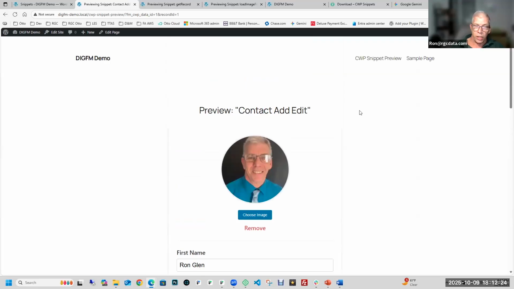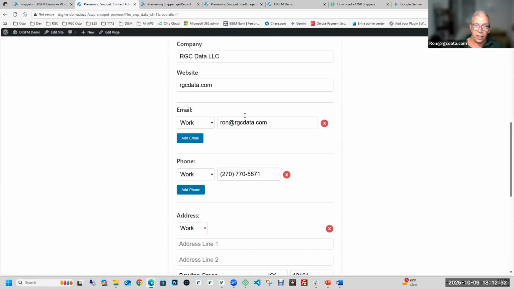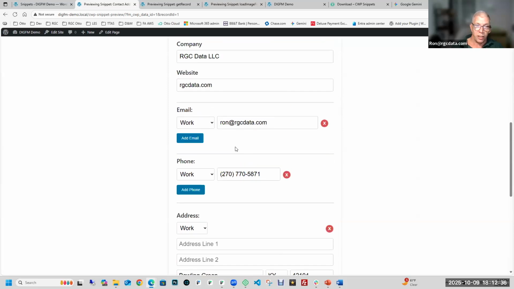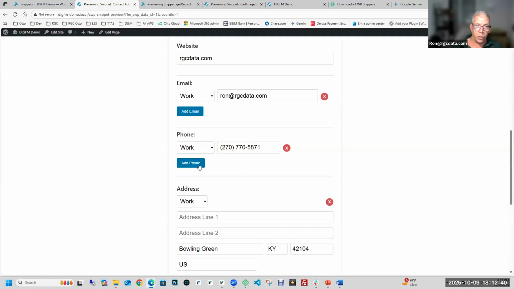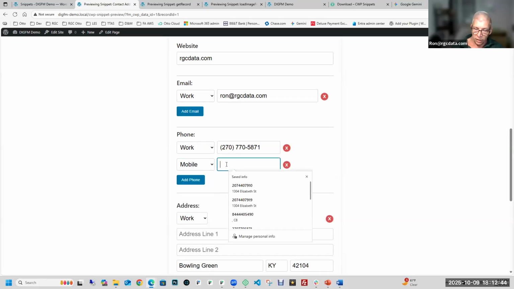I should have changed the theme before I did this. This theme is terrible. The text is so huge. I could change the photo. I could edit any of the data. So let's do a sample of that. Say I wanted to add another phone number. If I wanted to add my mobile number in here.